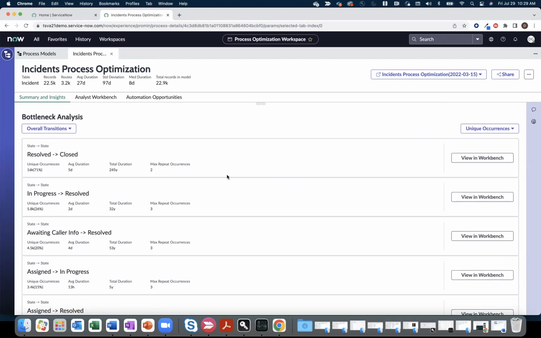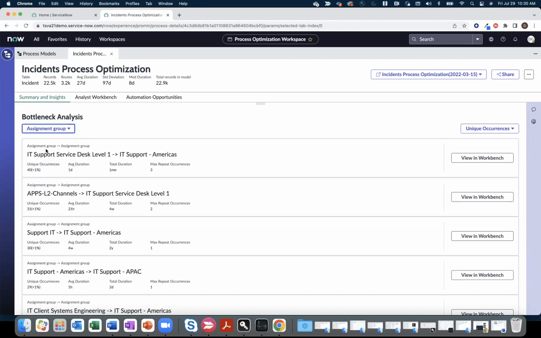So when we set up our project the last time, remember we set up our activity definitions, and those were things like state and assignment group. Well, if you have multiple activity definitions inside of your model and your project, you can come in here and say, you know what, maybe I only want to focus on the transitions from a state perspective, or perhaps from an assignment group perspective. So I can start saying, all right, I want to look at which groups are passing tickets back and forth, and I want to see how often that is happening.